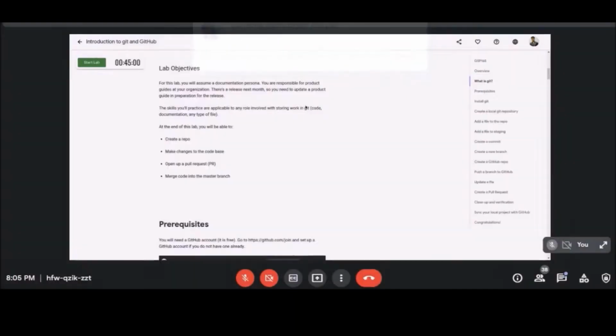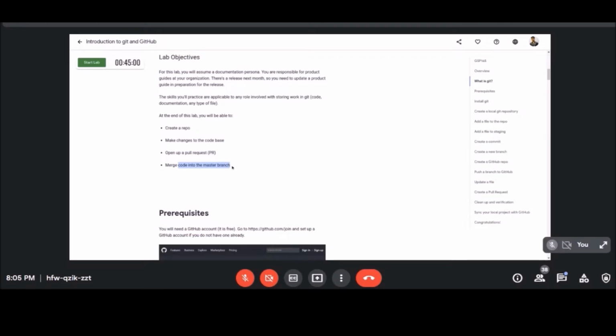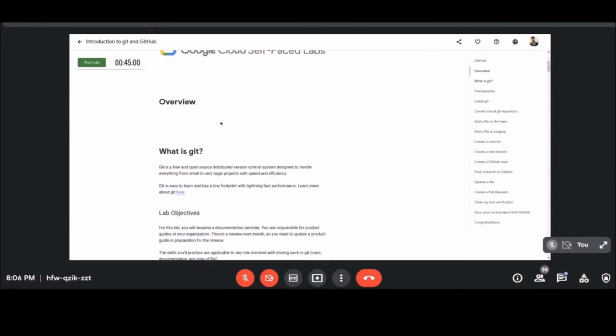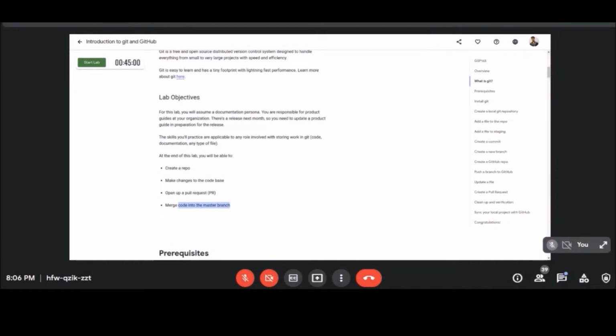Our agenda for today is to create a repo, make changes to the code base, and open a pull request, which we usually call a PR. Another thing is to merge code into the master branch. In this lab, we will work in the cloud, but as I told you, install Git on your machine and have a GitHub account so that we can do development on the local machine. The cloud is a bit different from the local machine and needs another kind of setup. But as we will do a real-life experience, we will see how we can contribute to some famous open source projects, or how we can control our GitHub repository.